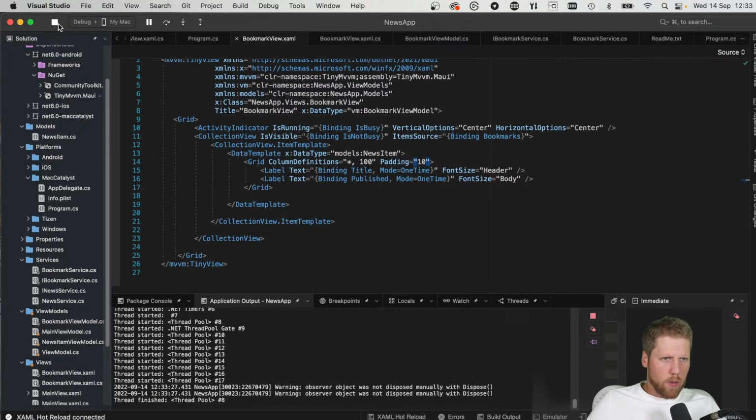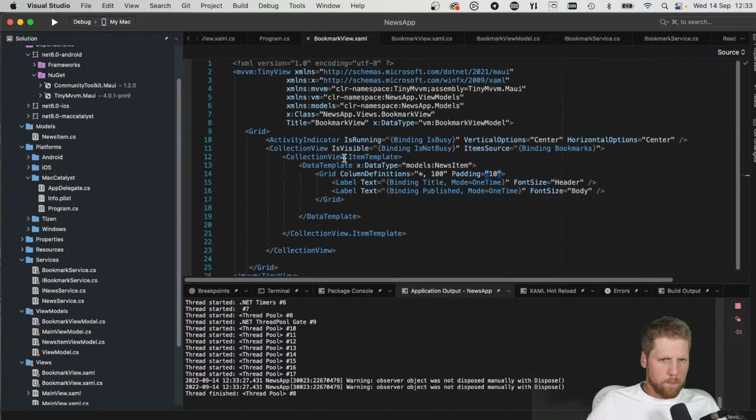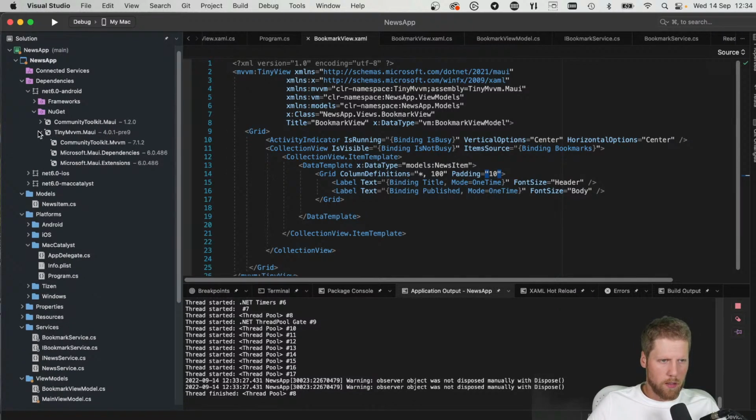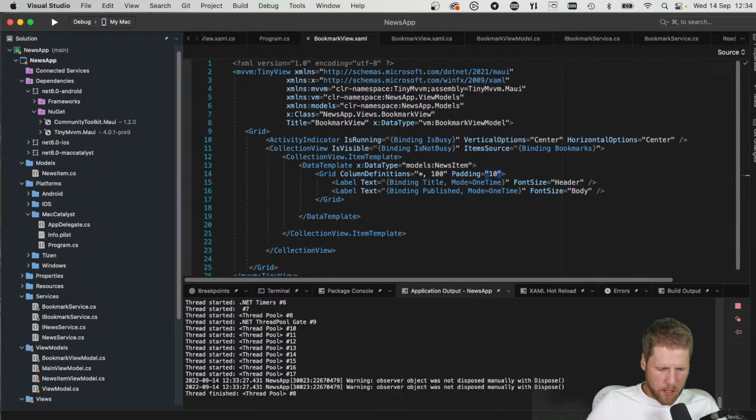Okay, but let's go and notify the bookmark view when something happens. And there are different ways you can do that. You can do events, or you can do in-app messaging. And we will have support for that in CommunityToolkit.Mvvm that is imported here by TinyMvvm. But I have never done that, so we need to go and read the documentation for that.